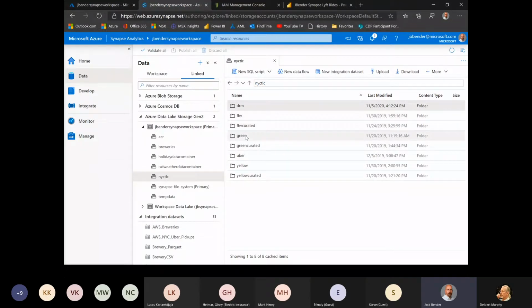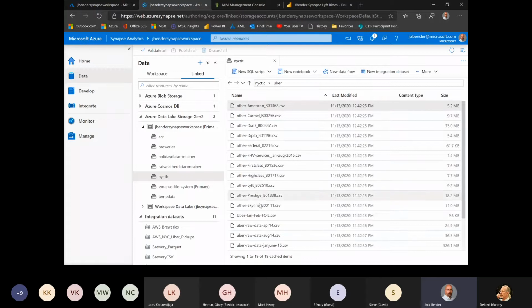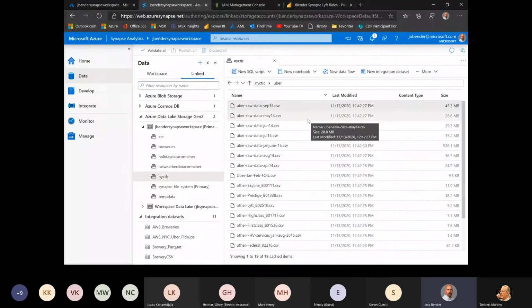These are my for-hire vehicles, green cab, yellow cab, Uber data. I've curated some of this data, and I'm going to go in and look at the Uber data. So when I double click on that, I can see I have a multitude of CSV files here. And I'm going to just re-sort this because I want to get to these top ones.